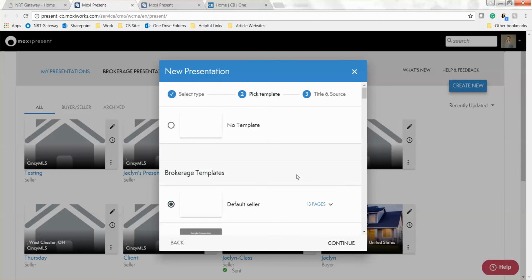Okay, so you can see my templates are starting to load in. You see the very first one says no template. This is just if you literally want a blank presentation. At the very end of the presentation, you can add pages in individually from a library of pages, and I'll show you that in a follow-up video later.